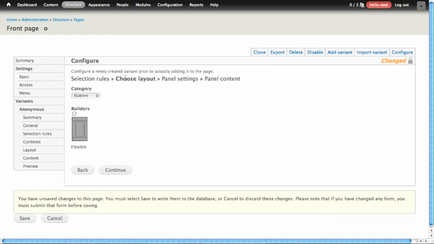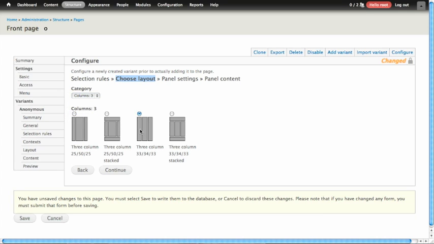The second part of the wizard asks us to choose a layout for our new variant. So here we're going to choose a 3-column layout instead of 2. We'll pick a fairly simple one and click Continue.